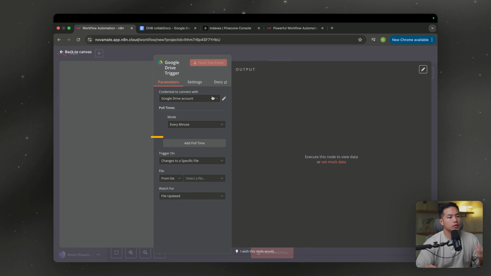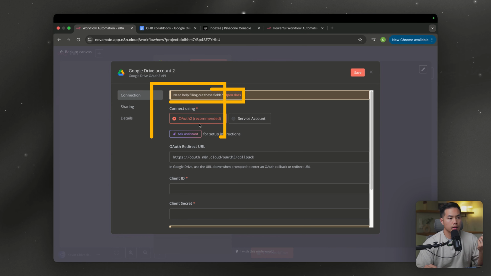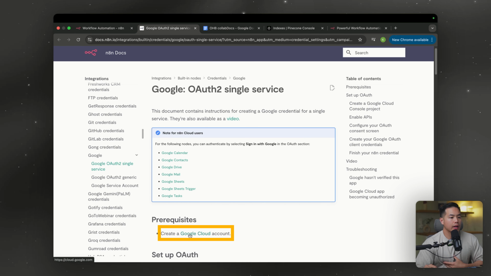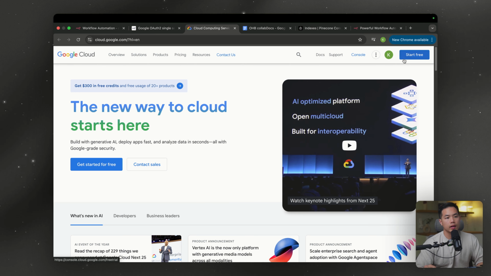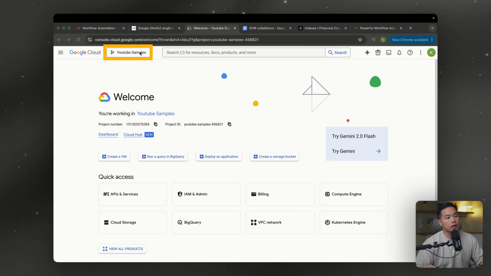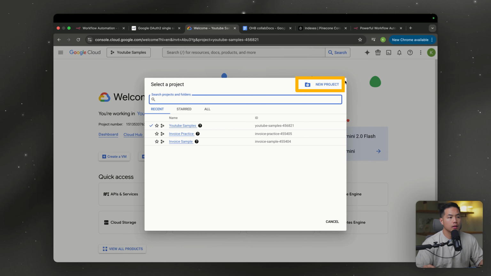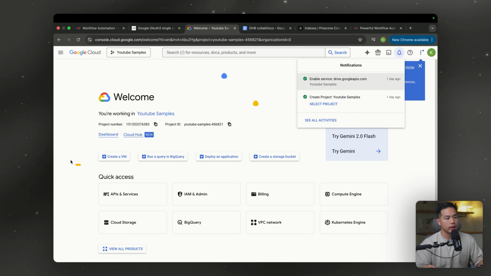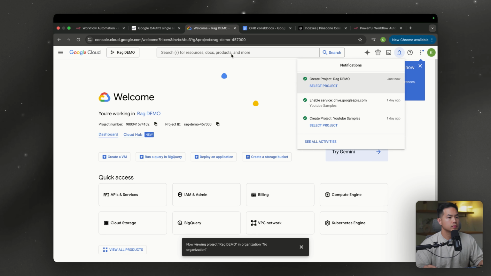So the next thing you're going to need to do is create a credential. So go ahead and click that, click Open Docs, click this Google Cloud account. And if you're not signed in, go ahead and sign in. Then you're going to click Console. Now you want to create a new project. So go ahead and click New Project. Go ahead and title it whatever you want. RAG Demo. Hit Create. Select Project.